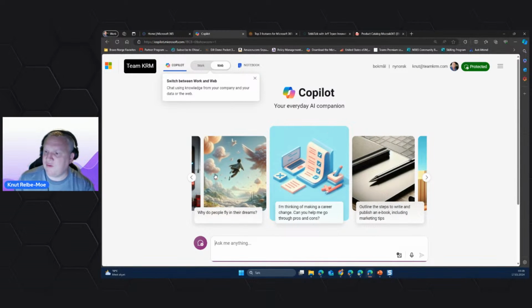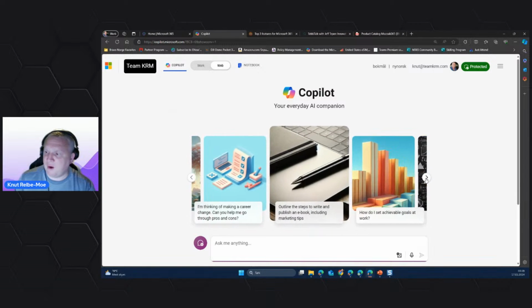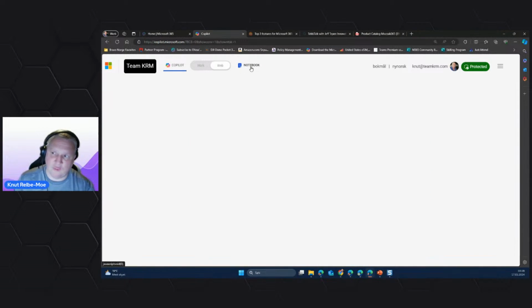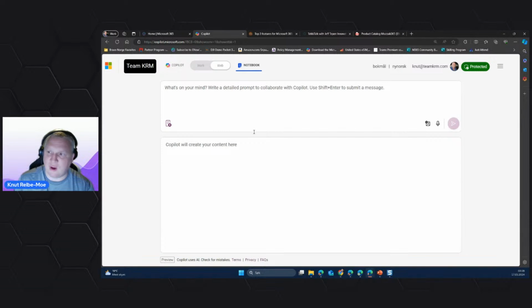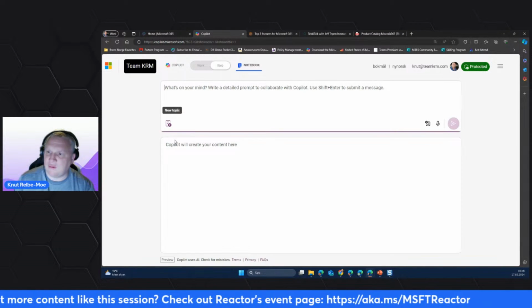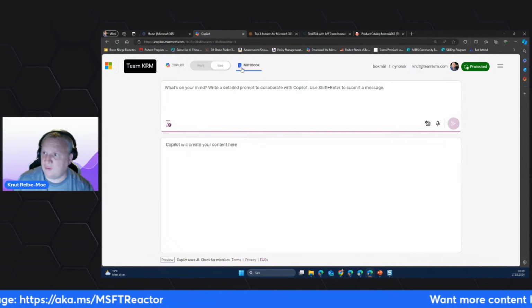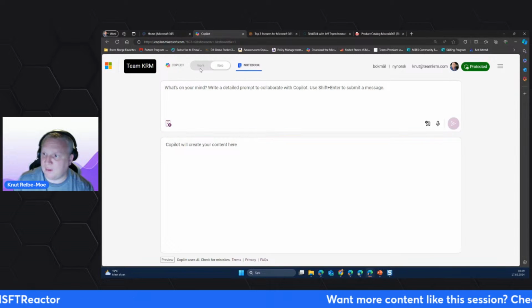So for instance, here you see some of the examples that Microsoft provides of what you can do with Copilot. We also have a notebook up here. I think that's key to highlight as well, because the nice thing in here is that it will remember whatever you put here, and it can store a lot of the content in here. And you can also put in new topics, and it will remember that as well. So it's good to know about the notebook capability in here.